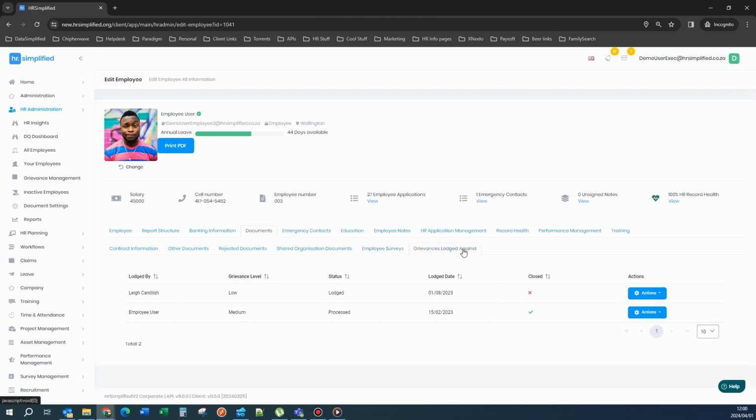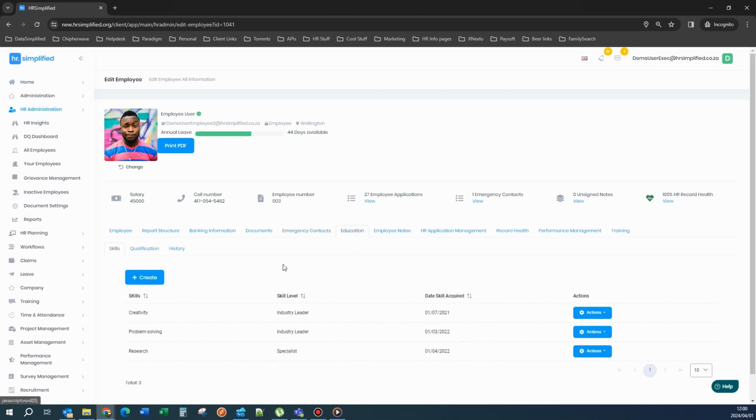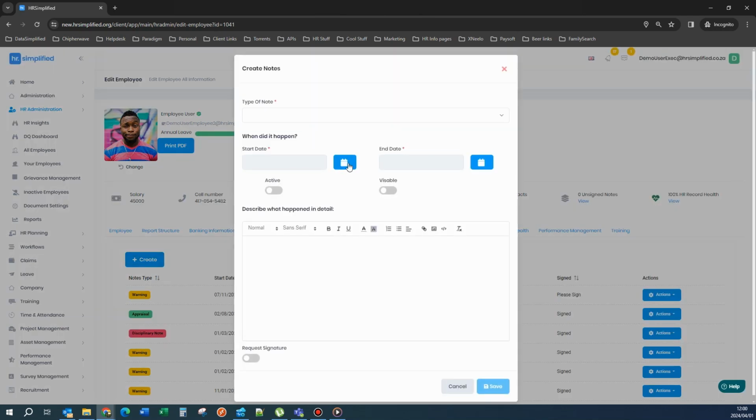And then the last one is all the grievances logged against this employee, and they're all managed in the grievance management section. We also have the emergency contacts, which is next of kin, and this the employee can maintain from their home section. We have the education of the employee, which they can also maintain. We have the employee notes, which is what the managers can create, and HR can also create a new note from here.